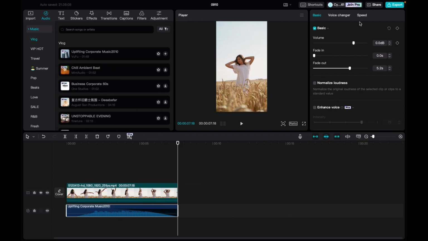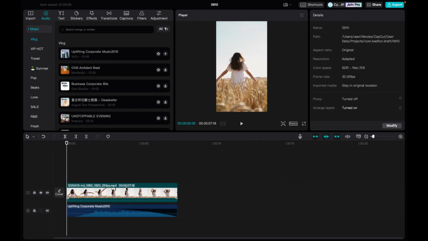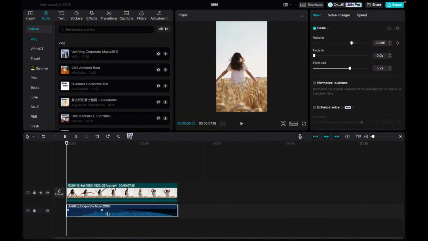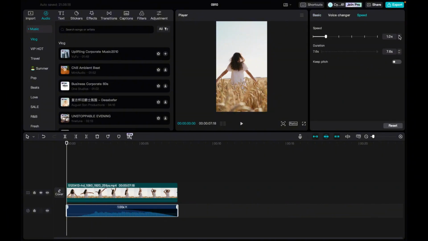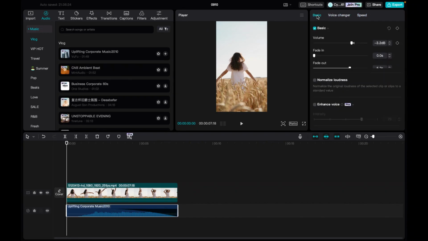And if it is a slow song and you want it to go faster, just click here and then you go to speed to increase it. You just click here to increase, or here to go back to normal. I don't see any need to do that, but you can just come here to.